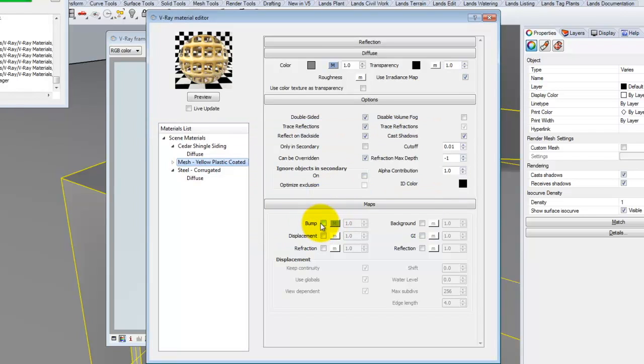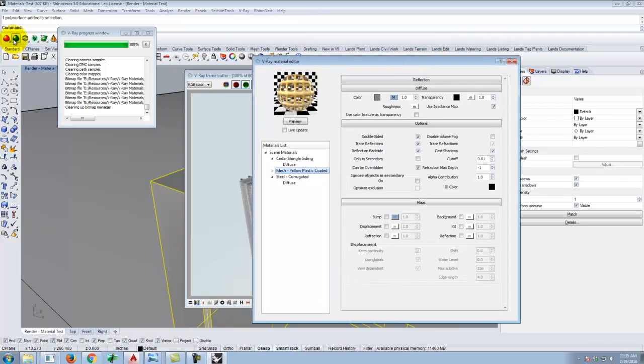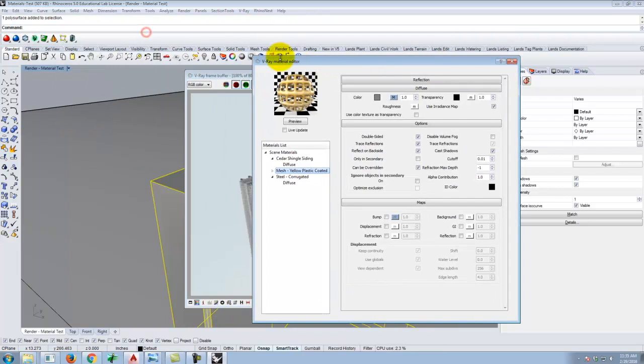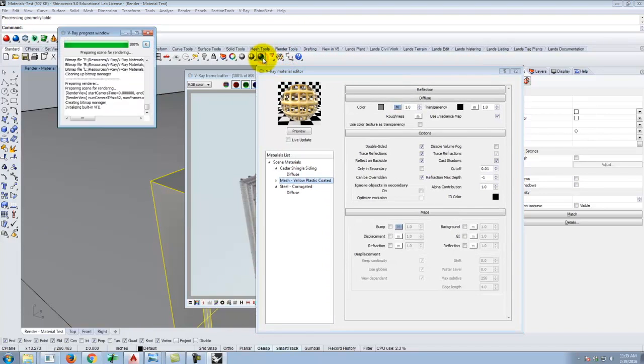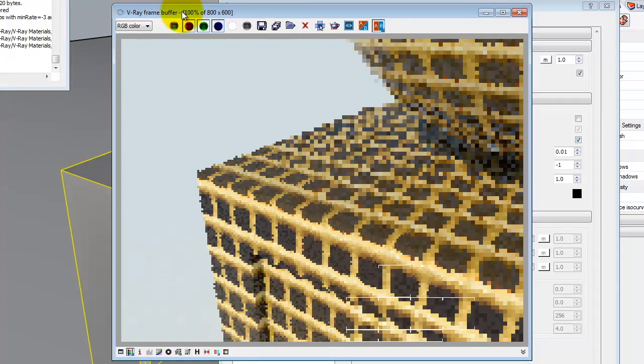Notice that it's really easy to turn off the bump and displacement, much harder to turn off the transparency map. It's because generally you don't turn off the transparency map, but sometimes when you're rendering you would like to turn off the bump and the displacement to speed up the rendering. So let's go ahead and have a look.